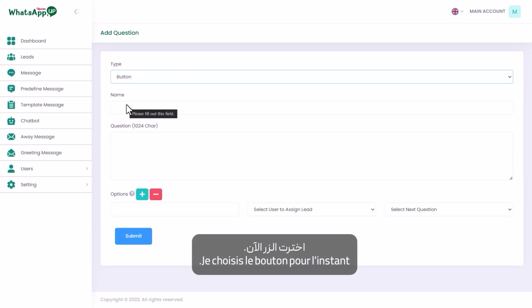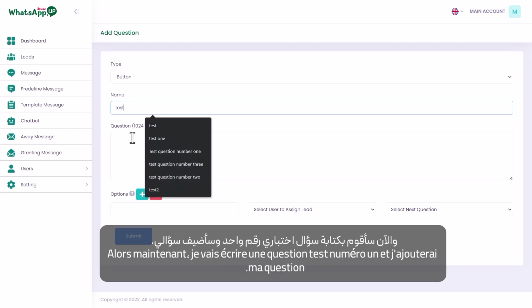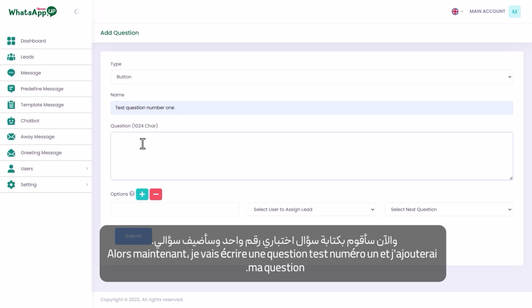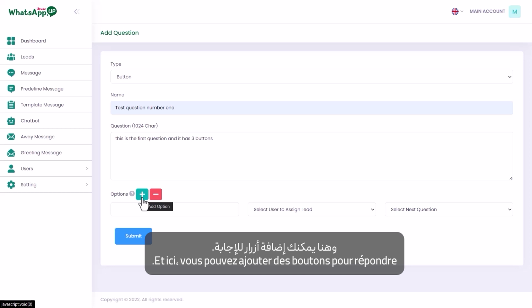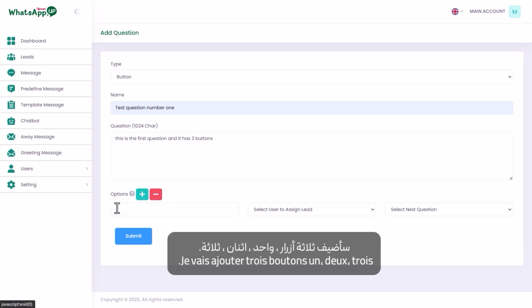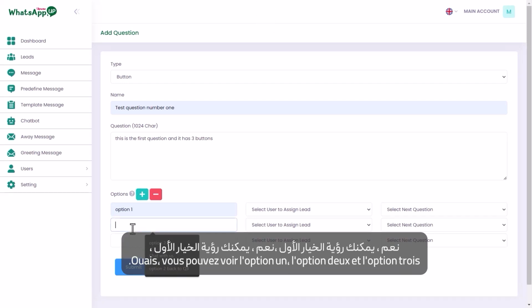I choose button for now. The next thing you have to do is write your question name, which appears on the questions list. So now I'm going to write test question number 1. And I will add my question. I will write, this is the first question and it has 3 buttons. And here you can add buttons for answers. I'm going to add 3 buttons: 1, 2, 3. You can see option 1, option 2, and option 3.